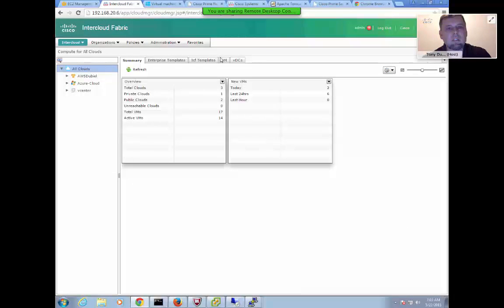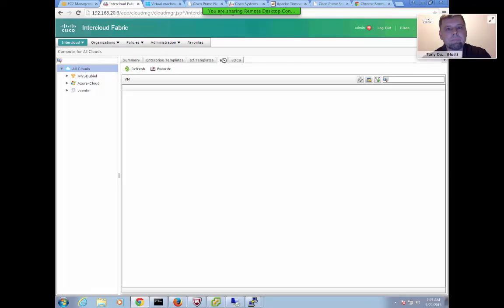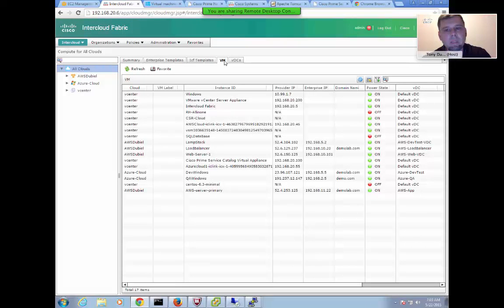Okay, so from a cloud perspective, this gives us visibility into the entire environment from an administrative perspective. And then we have a tool set here that allows us to leverage some of the virtual machine cloud lifecycle management capabilities.